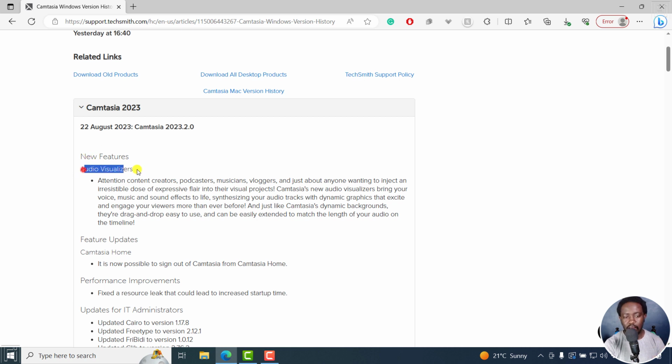So, audio visualizers. It's more or less for content creators, podcasters, musicians, vloggers, and just about anyone that wants to add some flair to their content or to their projects. The new audio visualizers bring voice, music, and sound effects to life, because when a visualizer is added, it actually goes with what is being said. You can synthesize your audio tracks with dynamic graphics that excite and engage your viewers more than ever before. It's really simple, and I'm going to show you how to use them.